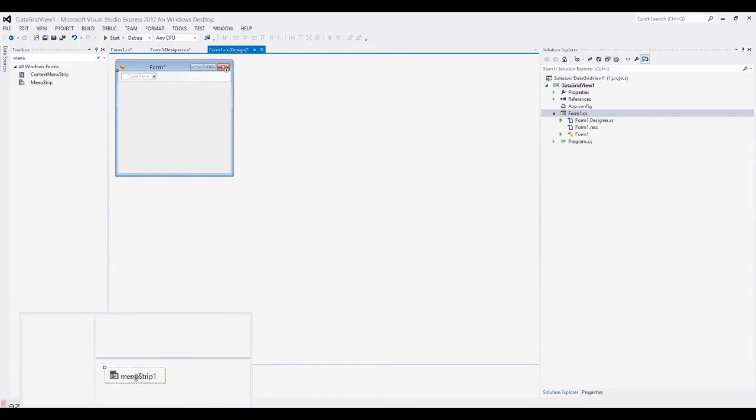So this is basically our way of referencing that particular menu from the code perspective. So if we want to change something in the menu, if we want to add something to the menu or hide something from the menu, we'll gain access to it from a C# point of view using this reference.